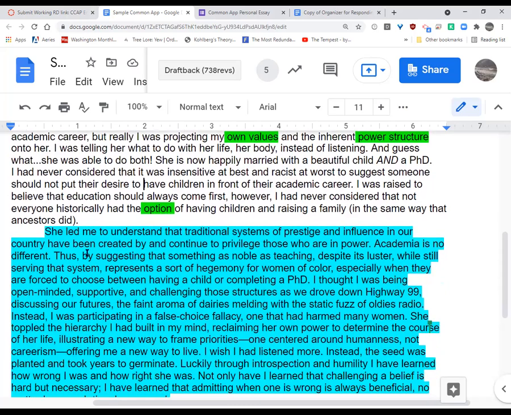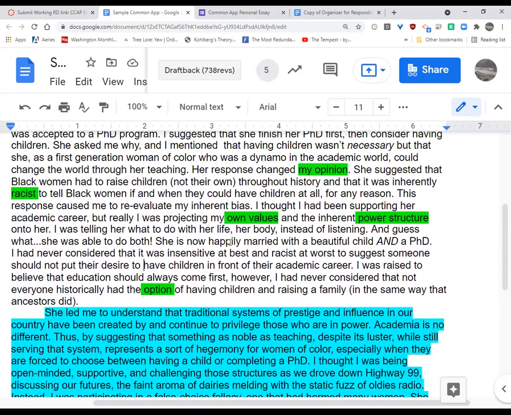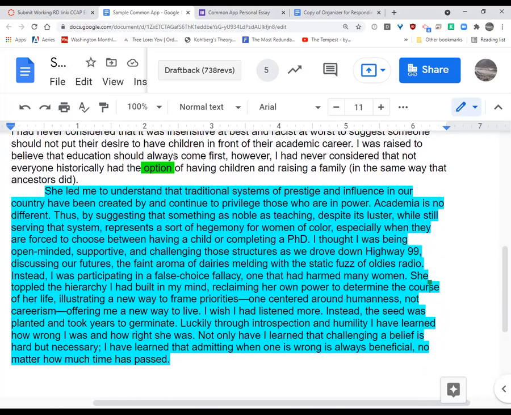So the blue part here is what I added in expansion, and then I highlighted the terms that I thought were abstract that either I needed to change or add more of a definition or detail to, so that my reader could understand. So I want you to do that for what you have done.